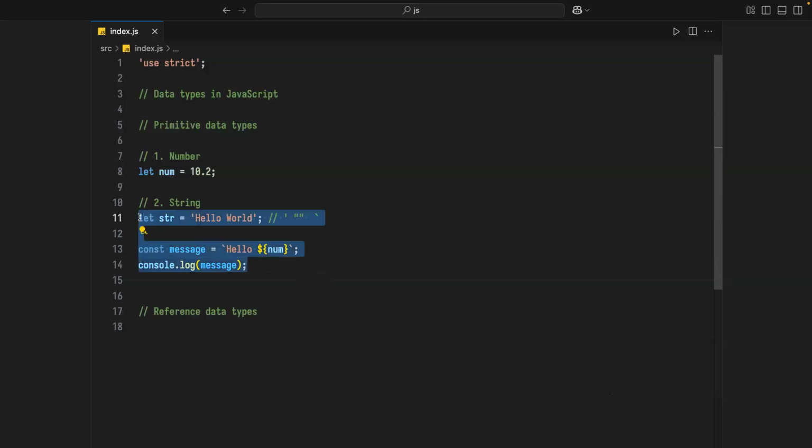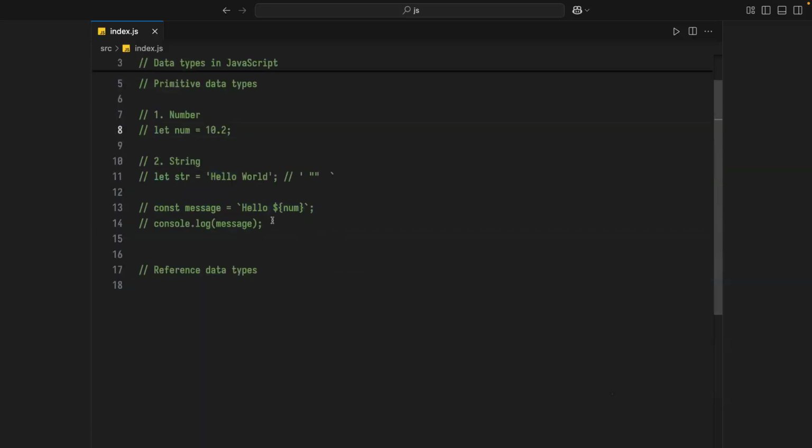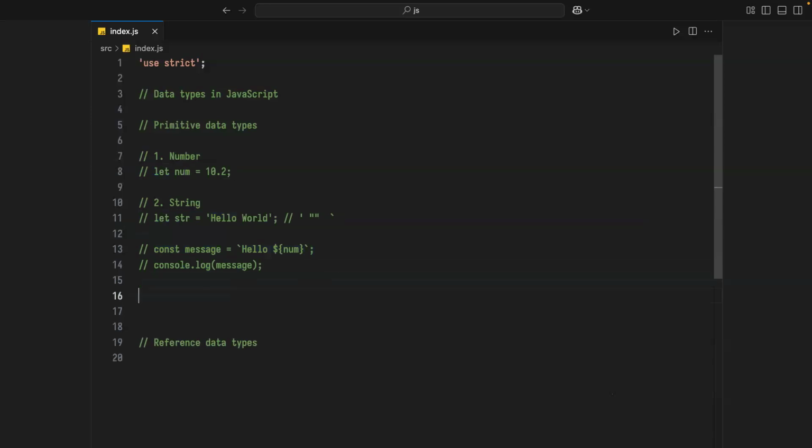So we've seen string. Let me comment string. We've seen number. Let me comment numbers here. The third primitive data type we have is a Boolean. A Boolean is a very, very important data type because we can use it in loops, especially while loop, for loop, and also we can use it in conditional statements, if, else if. A Boolean could have two values only, either true or false. That's in JavaScript, true or false.